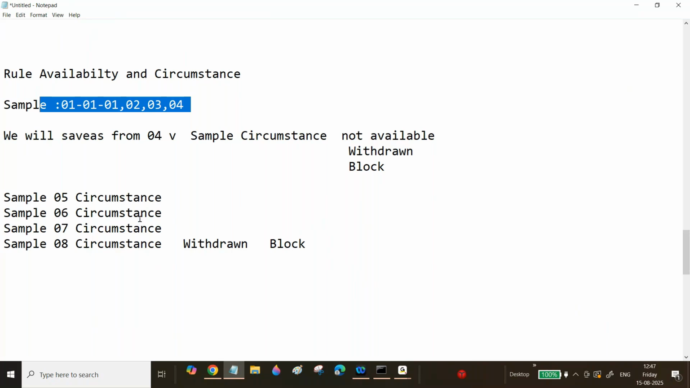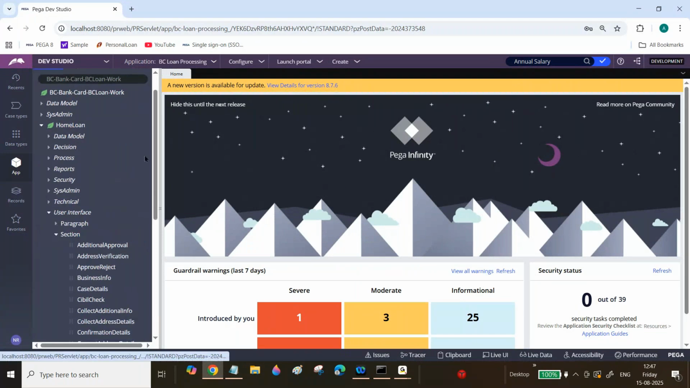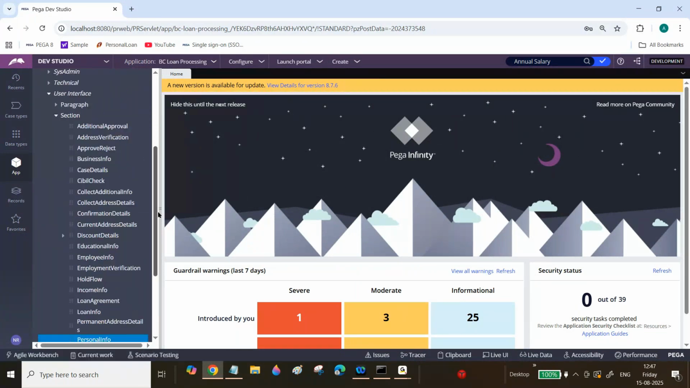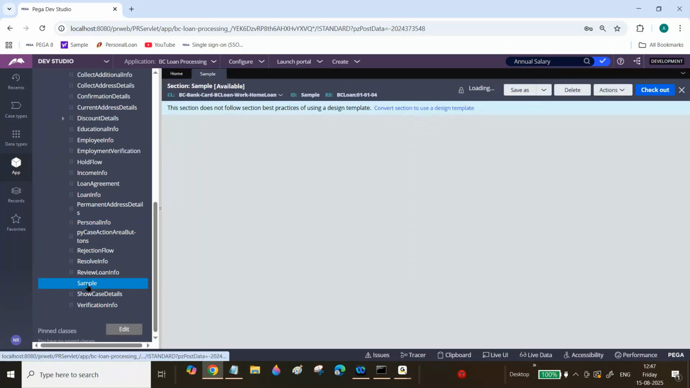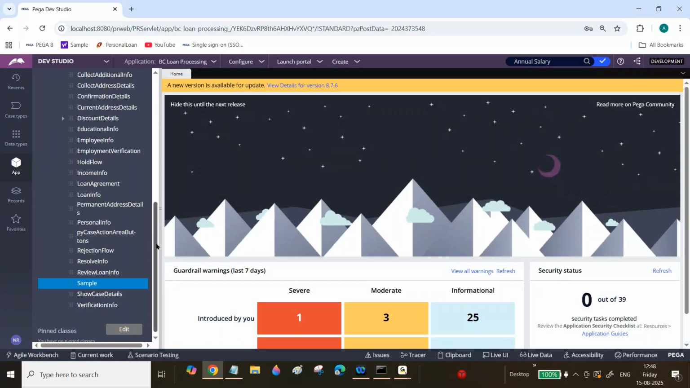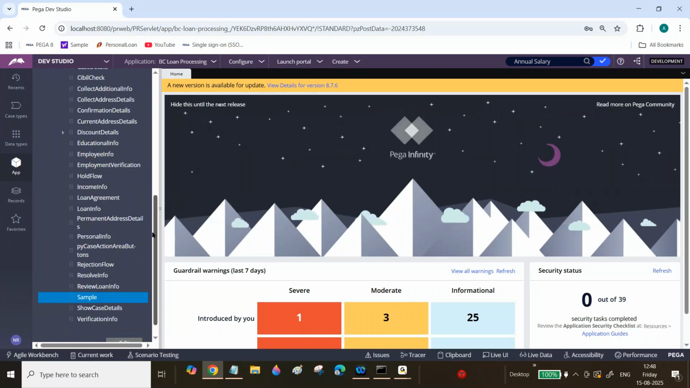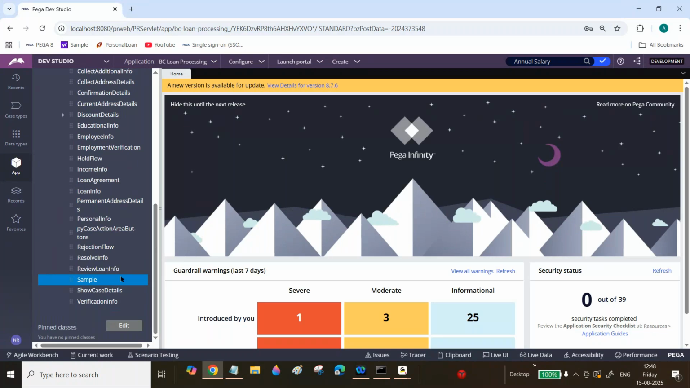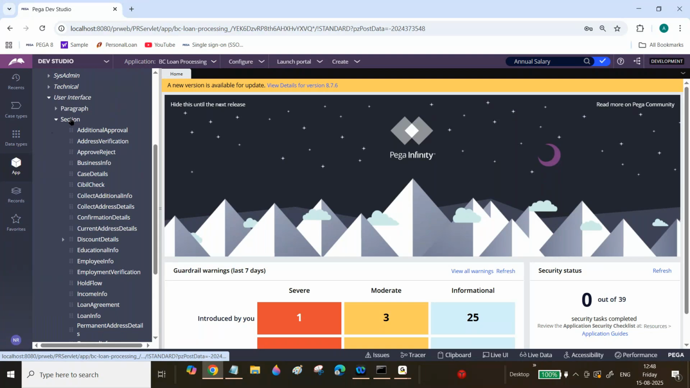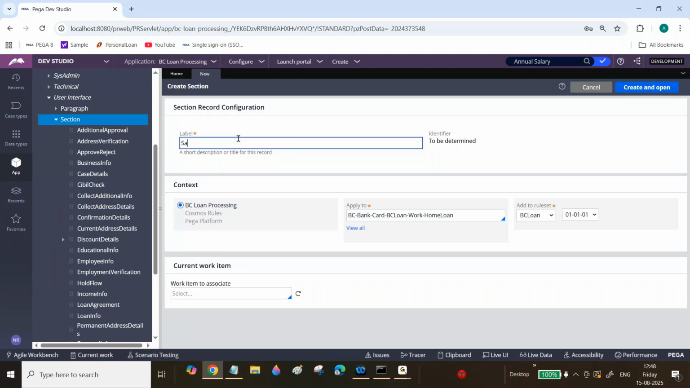Previously we created a not available rule, and we will try to use the same one. We created some properties and some sections, some sample like that, when I explained rule availability. Okay, now I'm going to create a sample section. One section I created last time.